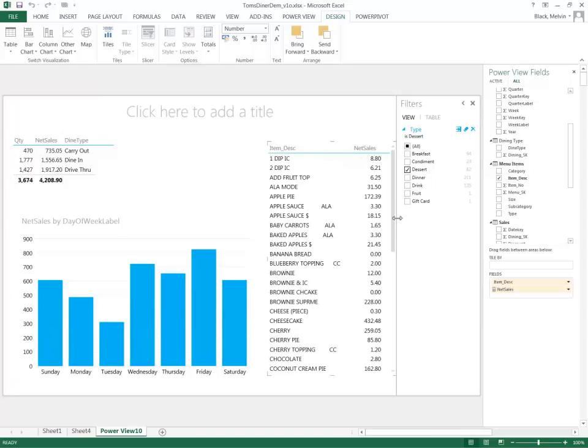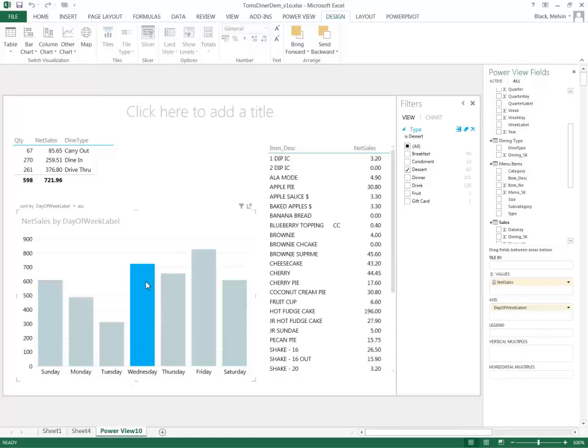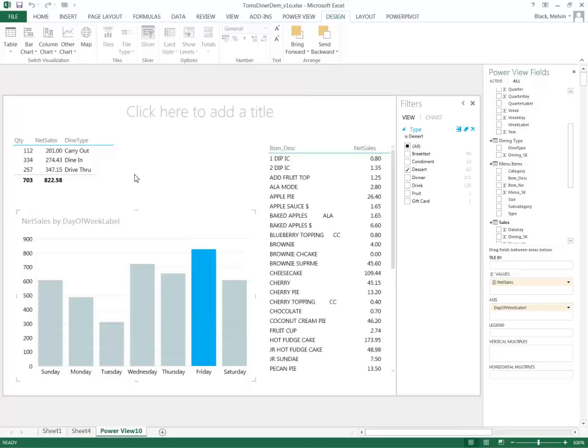Now, one additional feature of adding a stacked chart is that I can filter the other elements just by selecting that particular bar. And as you can see, all the other elements switched as well, only showing Wednesday sales. I can select Friday, and it will change the other elements as well.